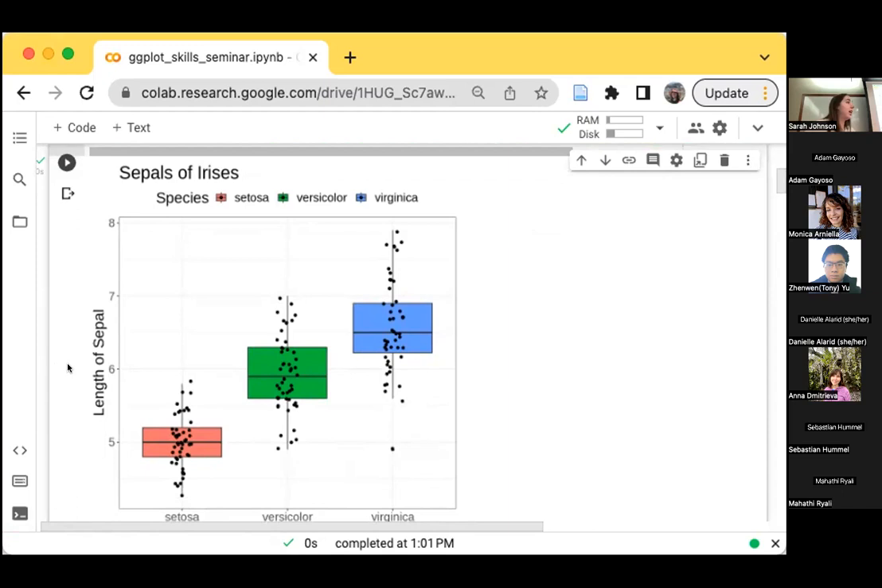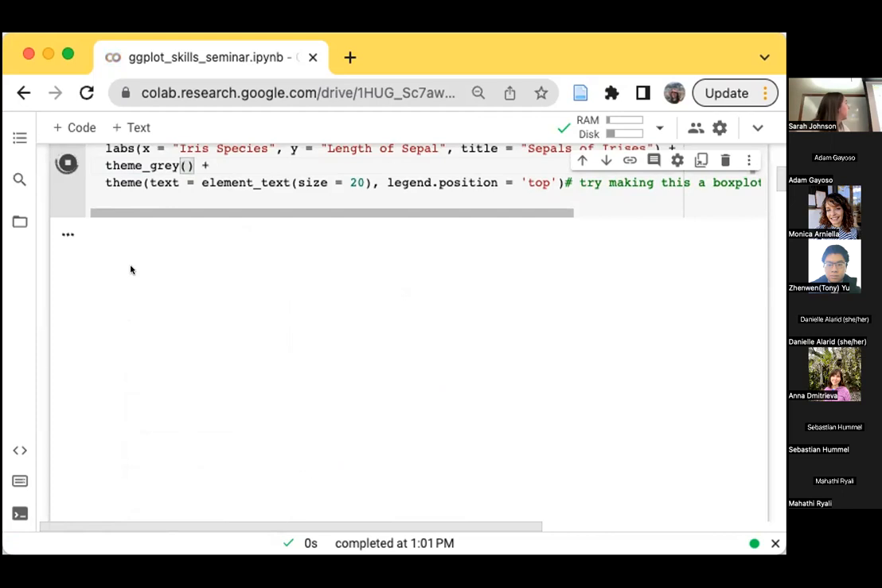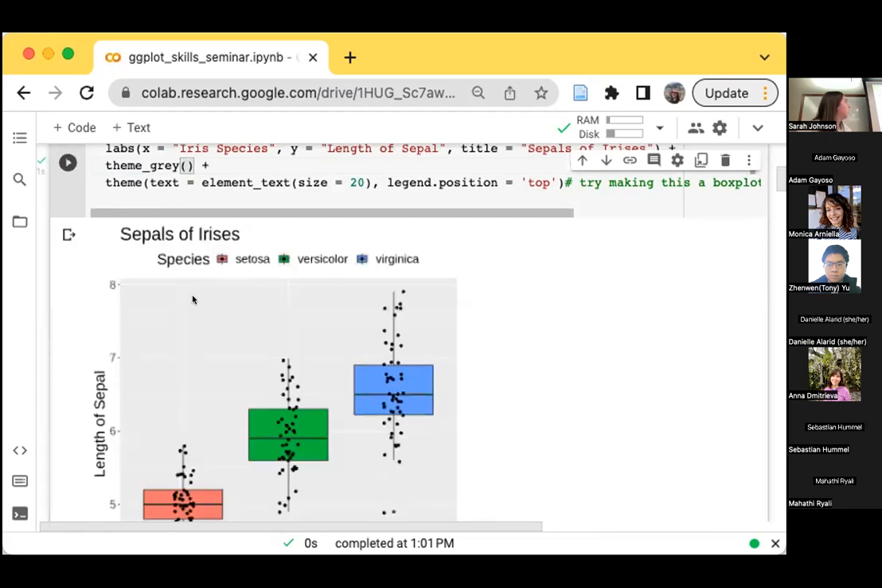So can I ask about this theme? You can add theme black and white, and then additional theme? Okay. Yeah, this is just setting the background theme, and then these are customized changes on top. And yes, please interrupt with questions at any point. And this isn't the only one. I think there's also theme gray, and I think that's the default. So there are lots of options, and then you can adjust it on top of that.